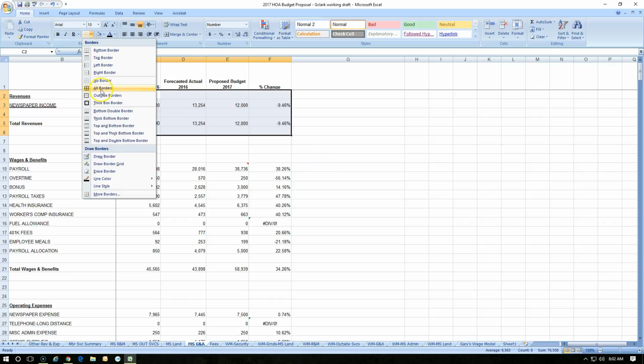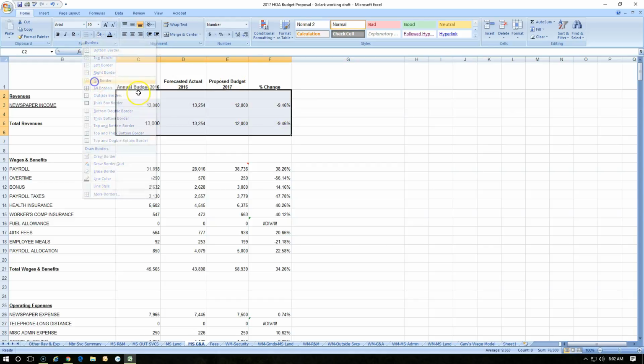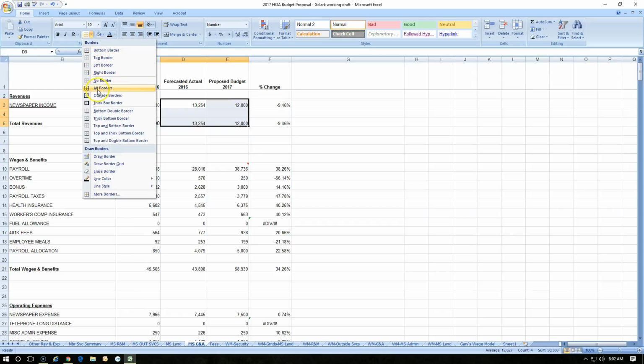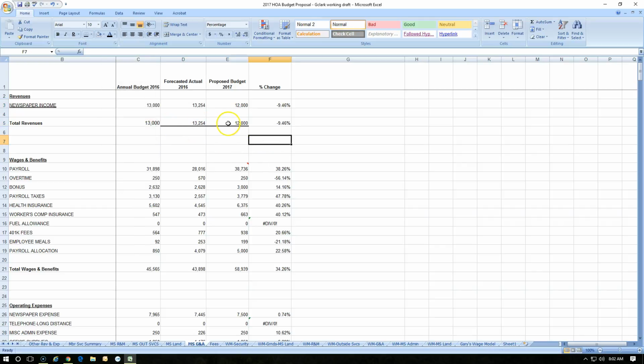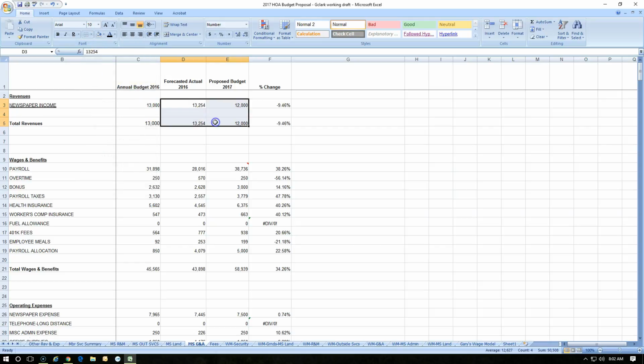You can do an outline, which will outline. I'll show you that in different areas so you can actually see what's going on. You can see it's outlined that area. Come back and do no borders. You can do thick bottom borders. That'll give you the bottom of whatever you've selected. And there's innumerable options. You can just play around with that.